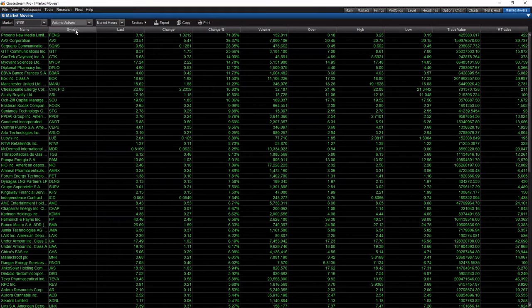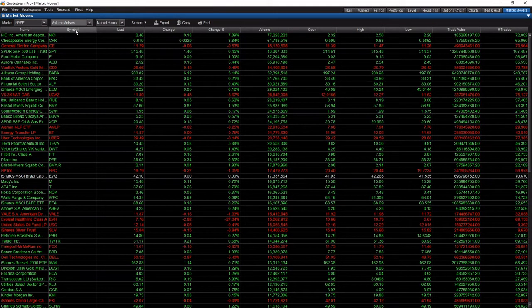So we have the volume actives. That's going to show the most volume. You can see it's sorted by volume. Then we have NEO and Chesapeake and GE. If you have the lower priced symbols there at the top, and you can see as it goes right down. This will show both green, red, and white because it is based on volume and not percentage or dollar change.